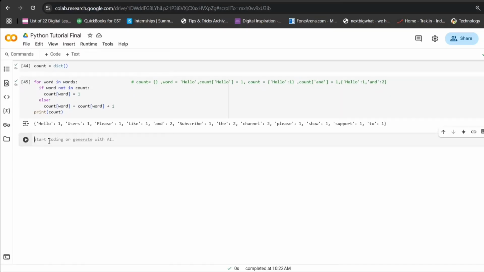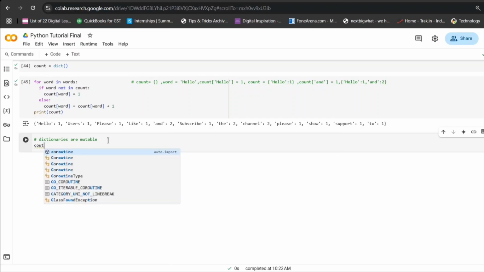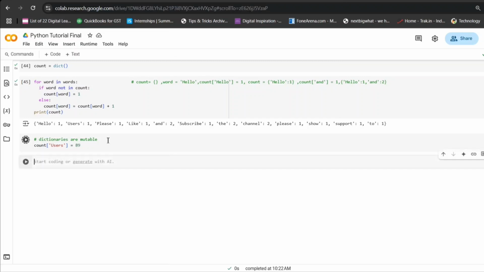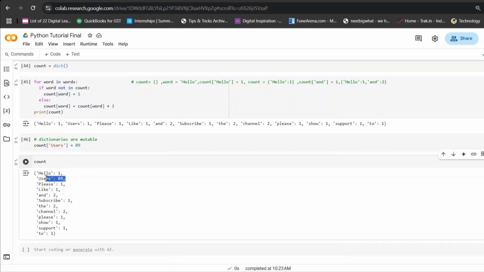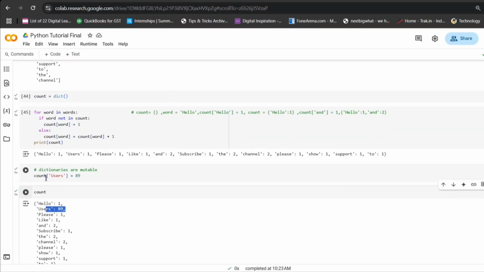So yeah, till now we are done with the dictionary, and we have seen that dictionaries are suitable. For example, if I want to change the value of users to 7, I can simply do it. How can I do it? I would simply use the count dictionary. The name of my dictionary is count, and I would change the value of users. The U is capital, and change this value to, for example, 89. Now when I print the count again, it will show me the value of users as 89. So yeah, dictionaries are mutable. You can change the values of a particular key.